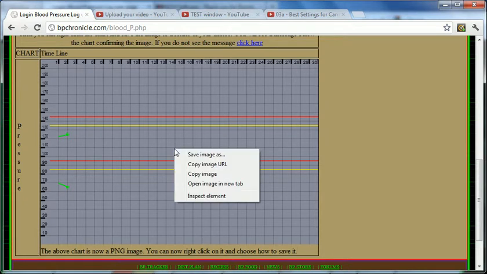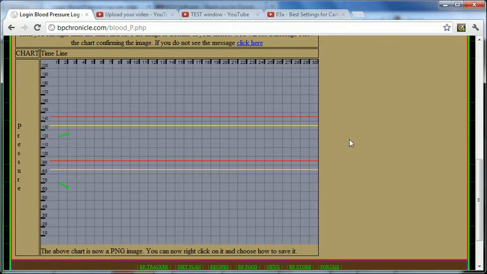So I'm going to go up and right click on the chart, and a dialog box comes up that asks me to save image as, and there's a few other options that you can do with it. But you would just hit save image as, and then you can save it and name it whatever you like. And then you'll have the ability to email it to your doctor or whoever you like, or just store it so you can go back and look at readings and do different things.